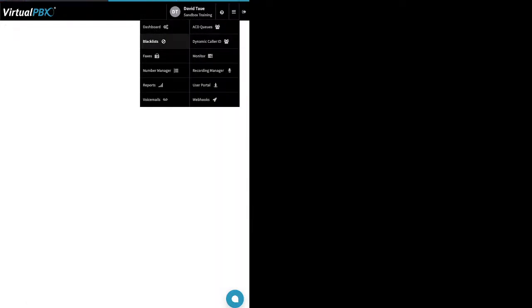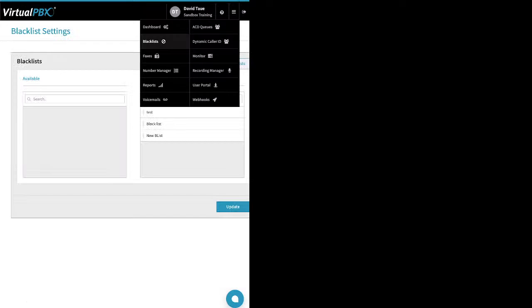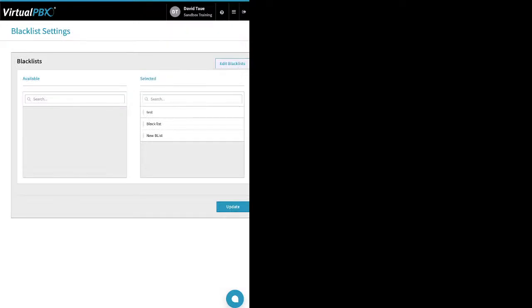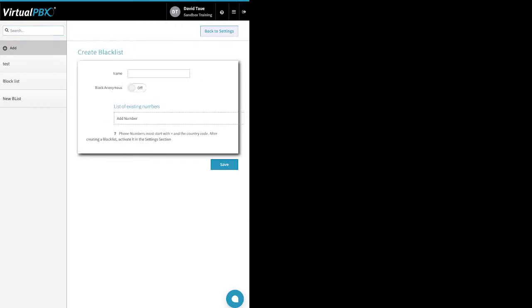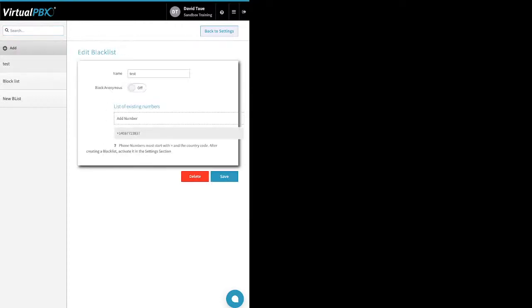Next up is Blacklists. Blacklists is an included feature. This allows you to create a list of phone numbers that you are blocking from reaching your system. All right, you would click Edit Blacklists over here to the right. You click Add to create a new list, otherwise, you can just click on an existing list. You need to give it a name. Block anonymous? That means if we're not getting valid inbound caller ID and you turn this on, right, now that call can't come through, right? They're going to get busy tone.